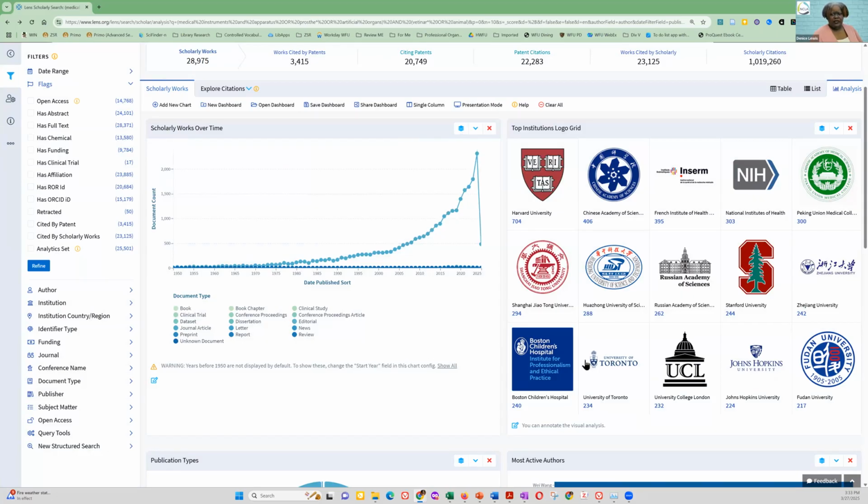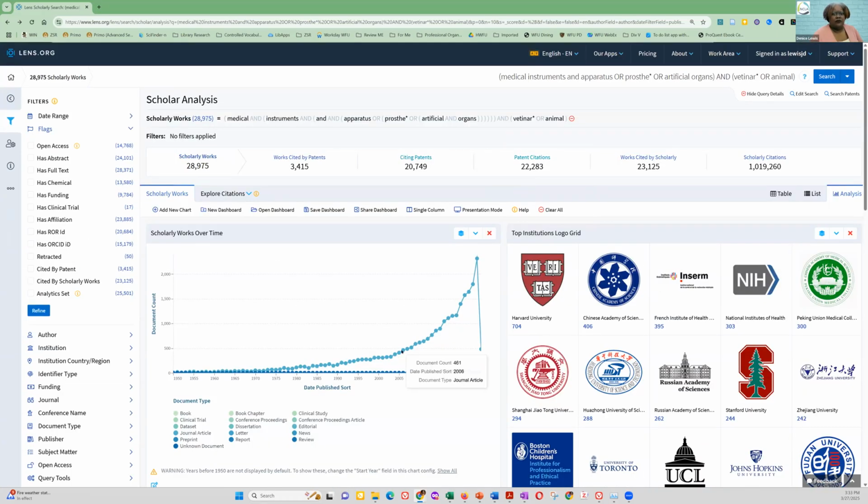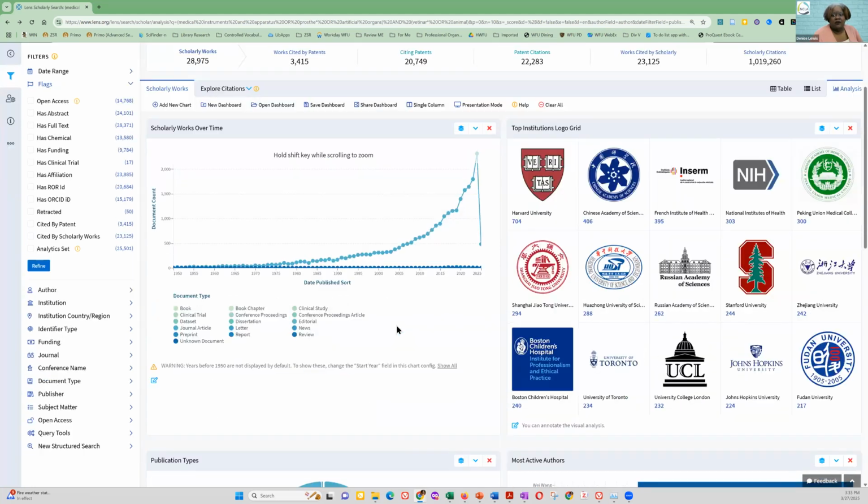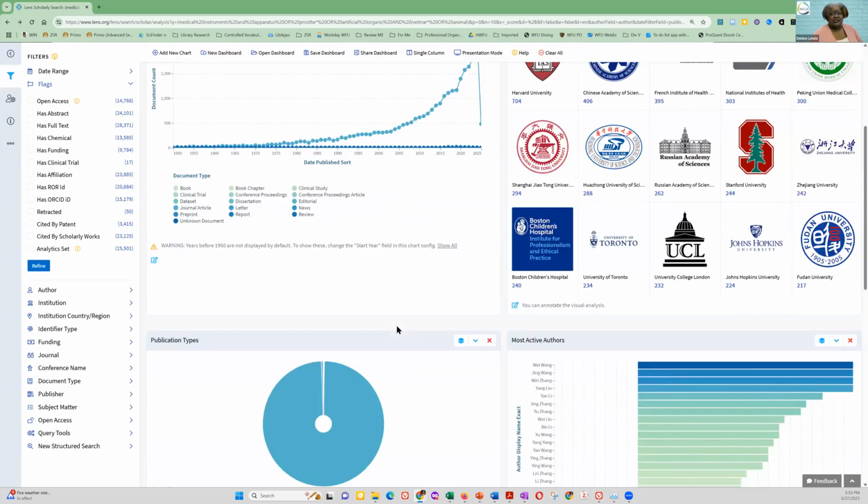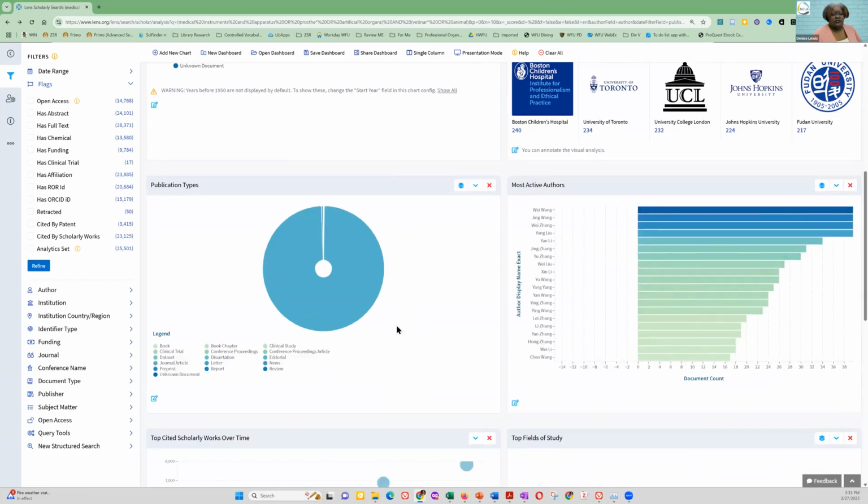And then over here is where you can see the top institutions. So Harvard has 704 publications for this particular search. So it can be a really quick way for graduate students to look at where they may want to apply, just depending on what research is being done in their field.